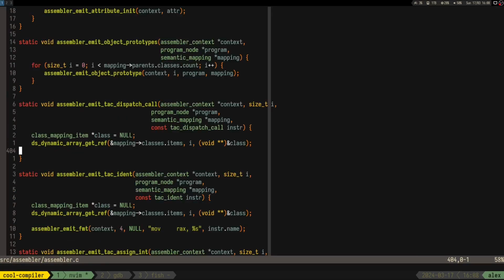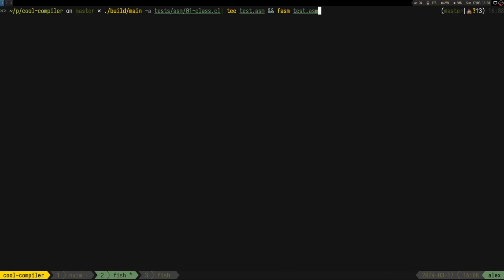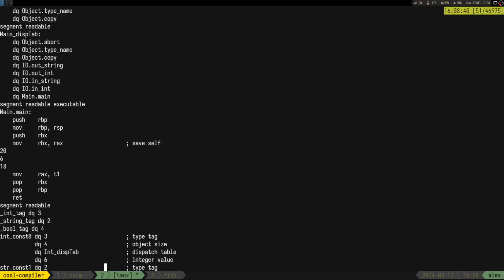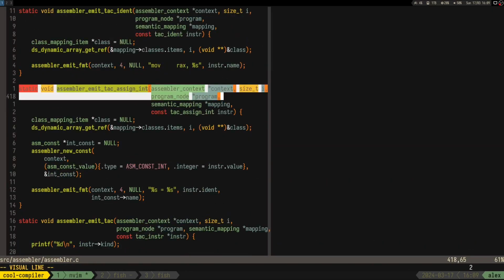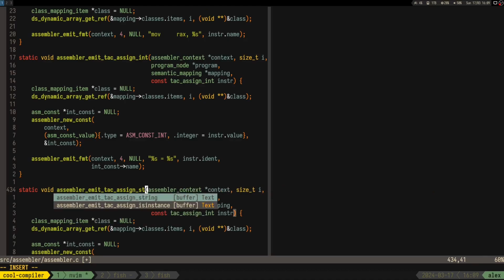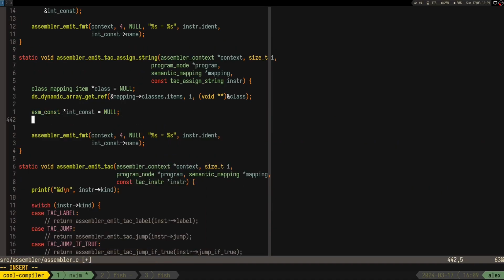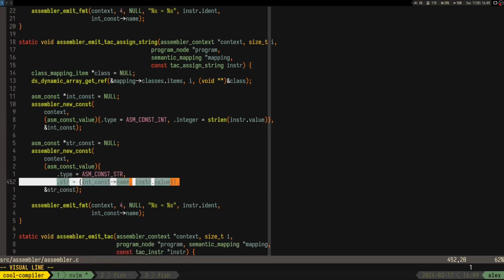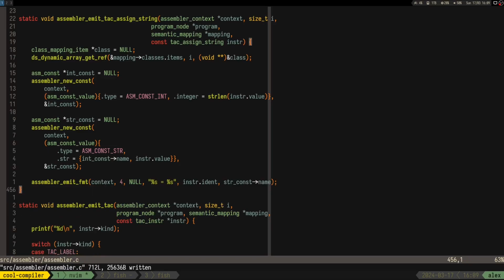But now I wanted to go ahead and do the same thing for methods, like be able to call a method. And to be able to print hello world, we actually also need the tag instruction for strings, but it's the same as for int. We just need to create those extra constants.